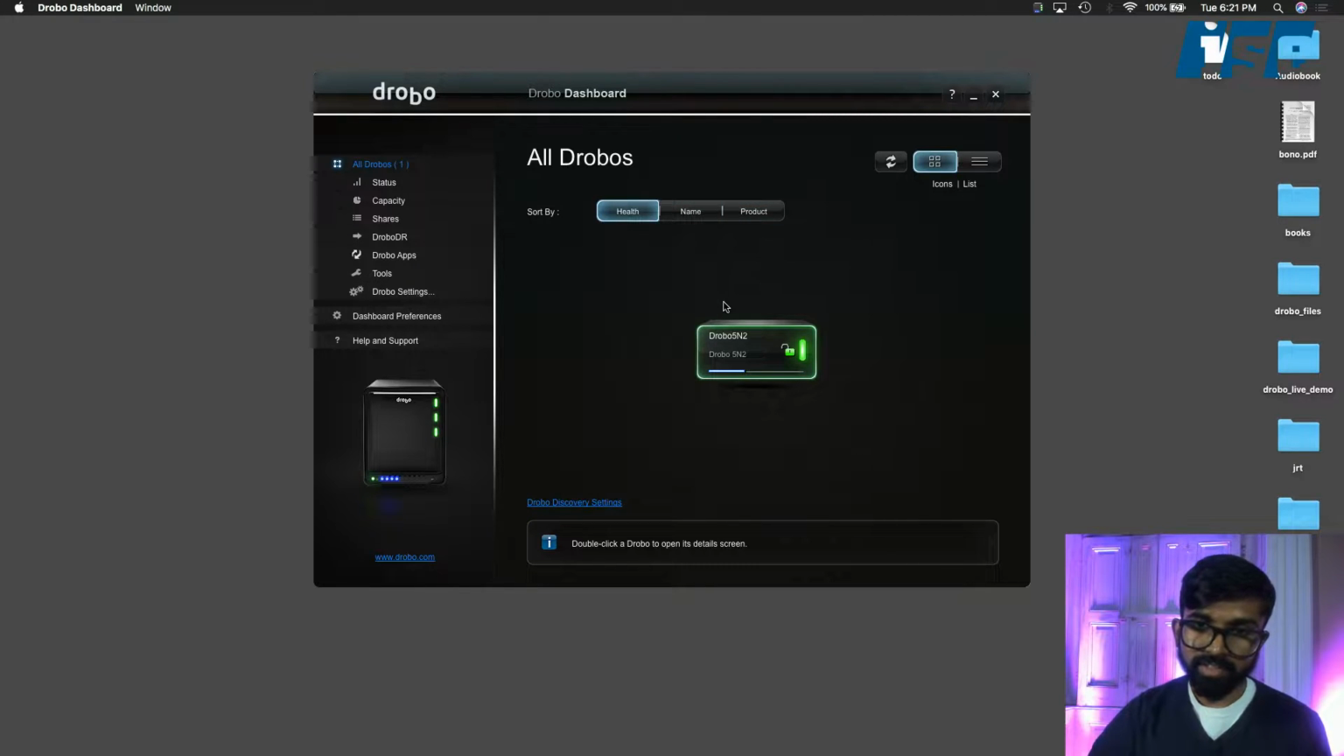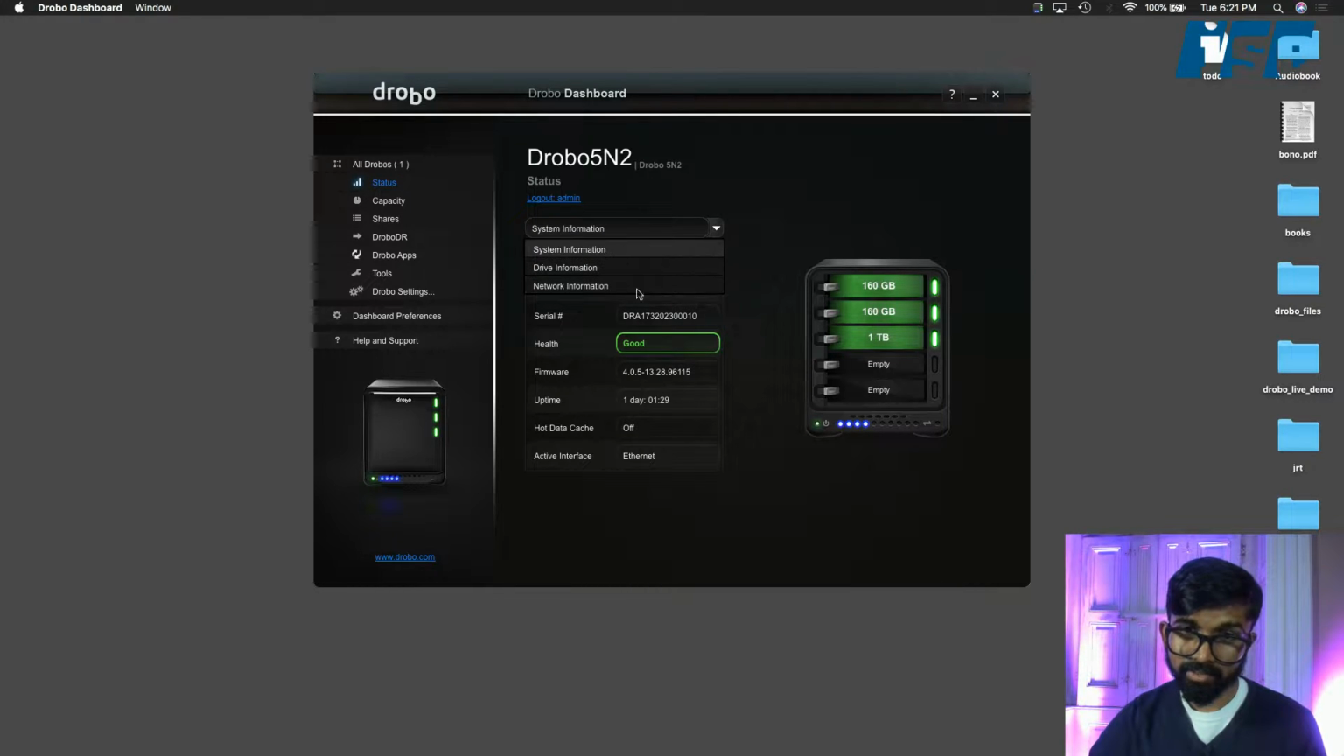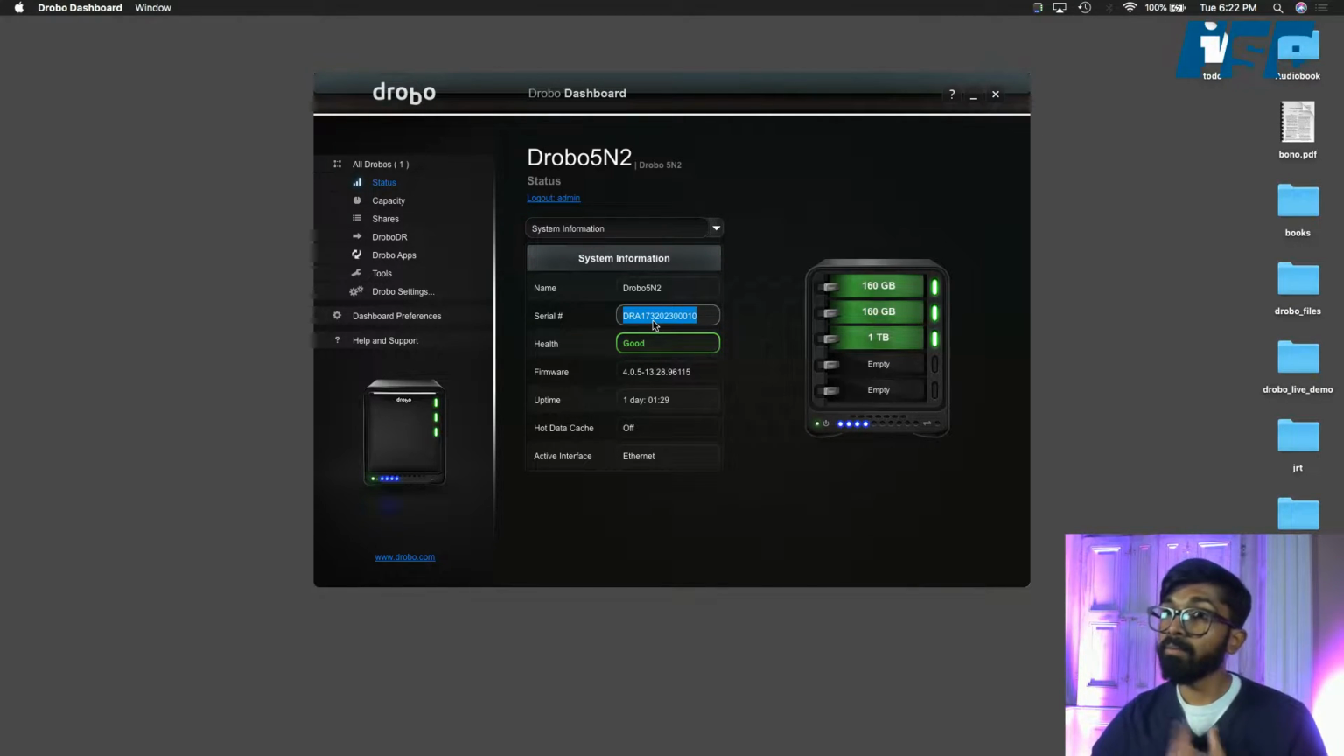So other things you can see here is that when you click on the Drobo, it has a serial number. Where is it? And it's right here. So the serial number is DRA 173, whatever. The number really doesn't matter for now, but just knowing that it's there is important. And it is going to be important later on.